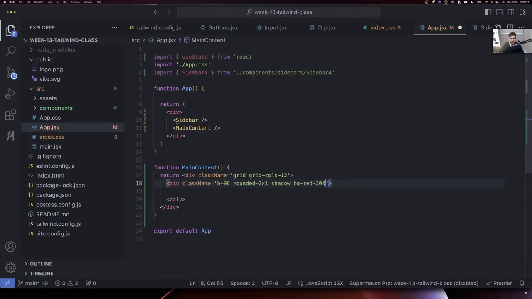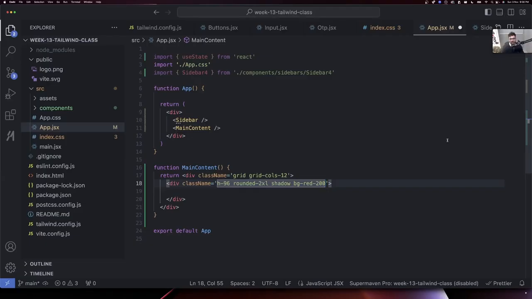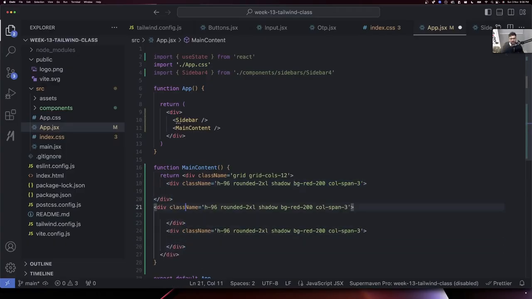How many columns does it span? If this is 12 columns, it probably spans like 3 of them. It will span like 6 of them. I don't know, like 5 of them. 3, 5 and 4. So I'm going to say you are going to span col dash span dash 3. Then I'll create the other one, which will be 5. Third one would be 4.